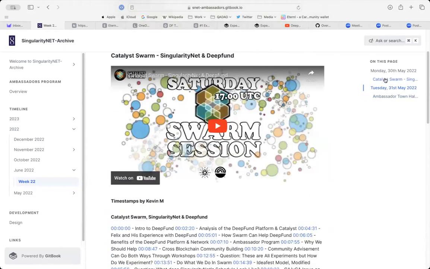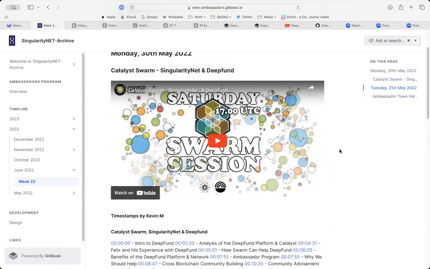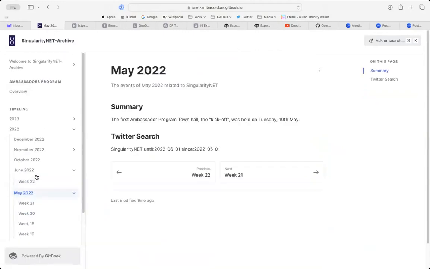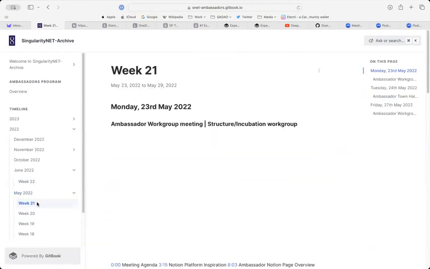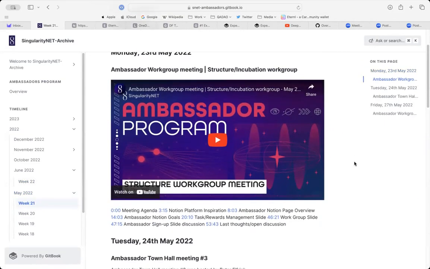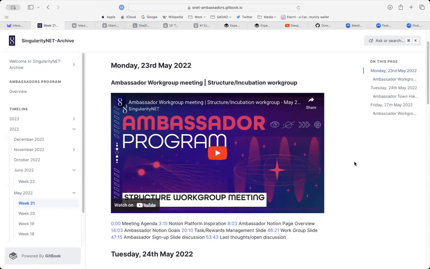There's also some ancillary meetings like cashless swarm involvement. And I think there's also initial work groups like the structure and incubation work group back in May 2022.